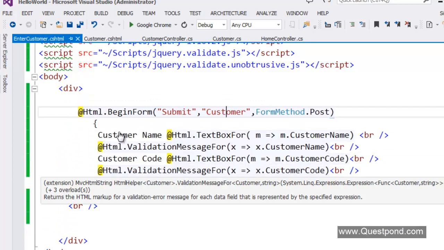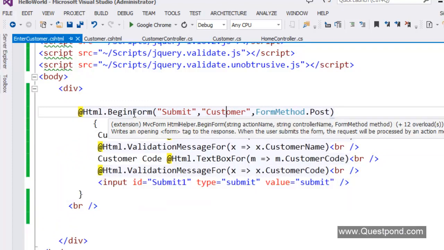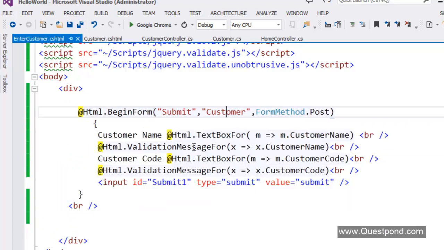Great. So now you can see here this begin form will go and create a form tag, and the text box for will go and create the text boxes for us. Now remember that to create a submit button there is no helper method. I have no idea why there is no helper method to create a submit button, but just for your information, there is no helper method at this moment to create a submit button, right?